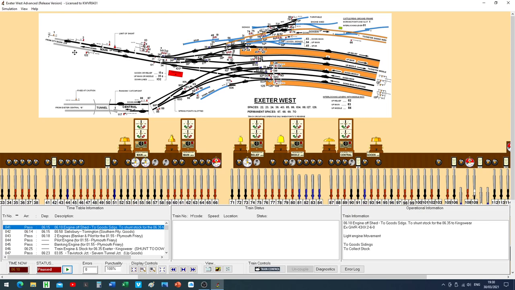a train from a signal box towards you until the line is clear a quarter of a mile, that's 440 yards, beyond your first stop signal. Now, at Exeter West, we have some special instructions because allowing a 440-yard clearing point beyond the first stop signal, as you can see, it's a very busy junction, you'll virtually not be able to run anything.